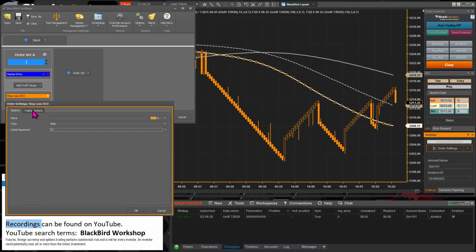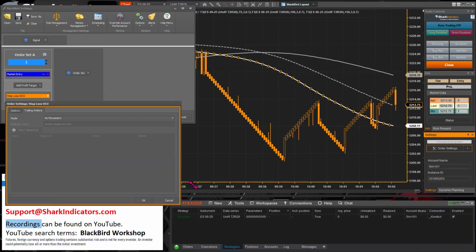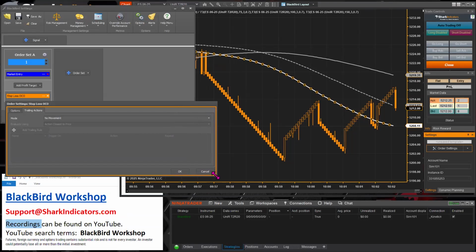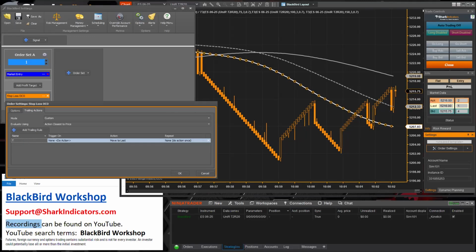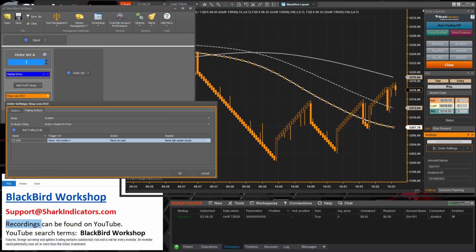So now we need to go to the trailing action. This is really what the question's all about here. Let me stretch this out a little bit there. Okay, so we're going to set the mode to custom. And so now we can start building custom trailing rules here. So let's add our first one here, and we'll give this a name. This one will be the 100 period.